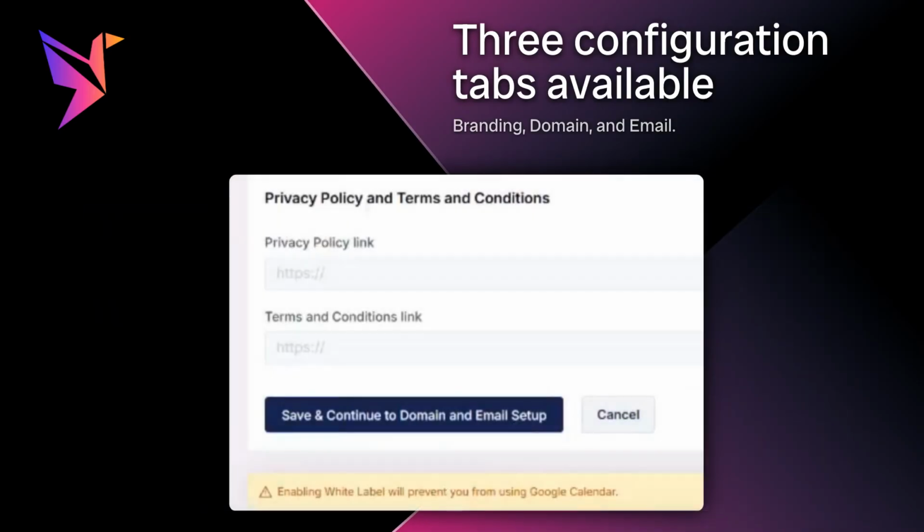As a side note, enabling white label inside your Thinkrr account will prevent users from using the Google Calendar integration. You will have to use a calendar integration via your preferred CRM instead, so just keep that in mind in case you have it enabled.